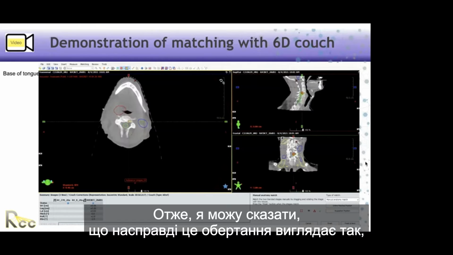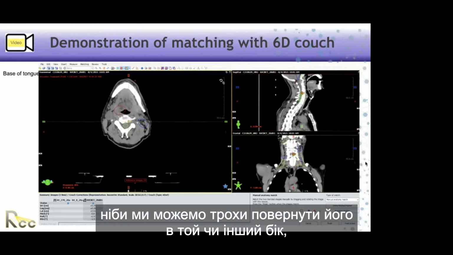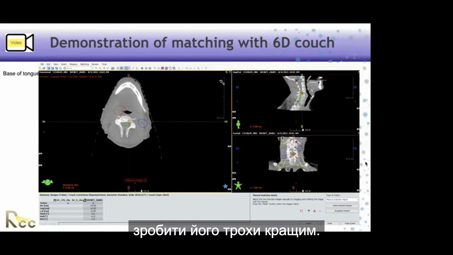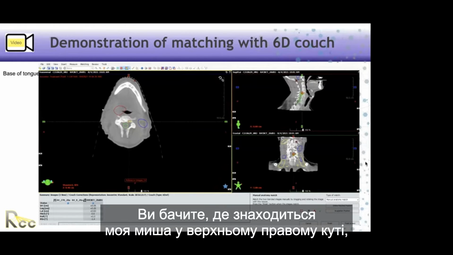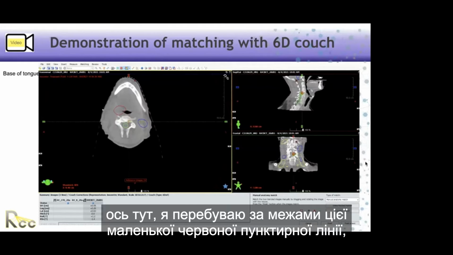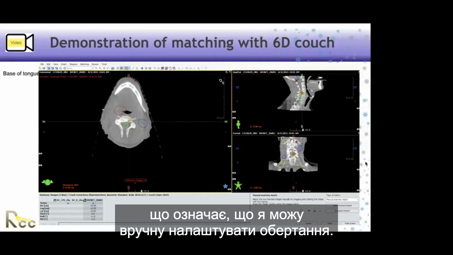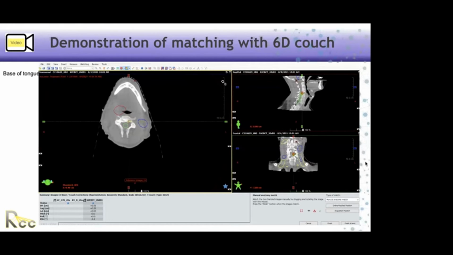So I can actually say that rotation looks like, can we maybe rotate it a little one way or the other, make it a little better? You see where my mouse is in the upper right-hand corner over here? I'm outside of this little red dotted line. That means I can manually adjust the rotation.